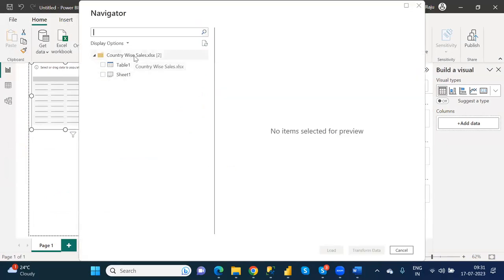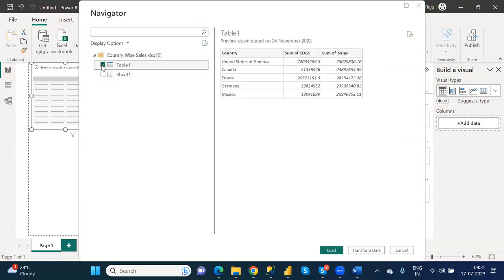See here, under that Excel, there are different sheets, right? Whichever sheet's data you want to load, you can select that particular one. Click on it, then click on Load. Don't worry about what Load is or what Transform Data is. Each and every option, I will explain whenever we have the regular class.